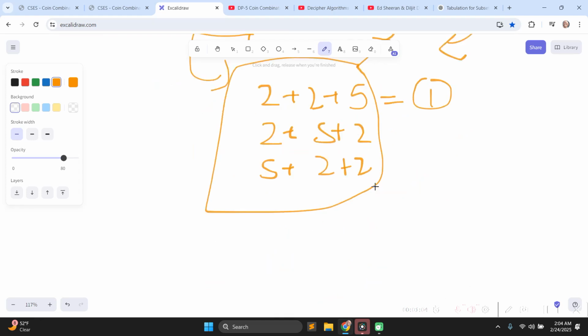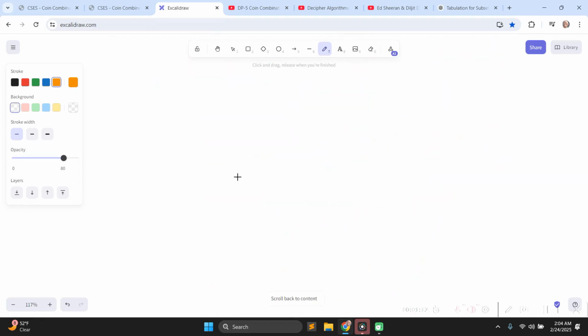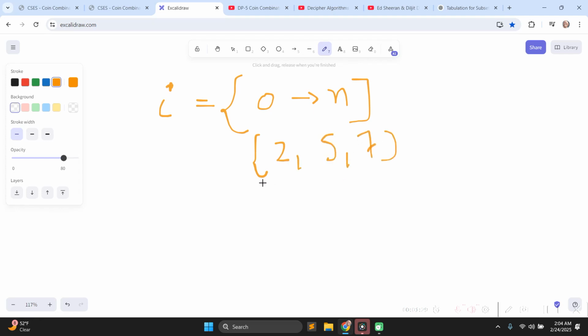Let me explain this again. It will be much better for you to understand. For the previous problem, we were choosing elements to make the sum equal to i. We will run a loop from 0 till n. For the array elements, we are choosing 2 5 7. These are my array elements to make the sum equal to i. This was my previous problem.